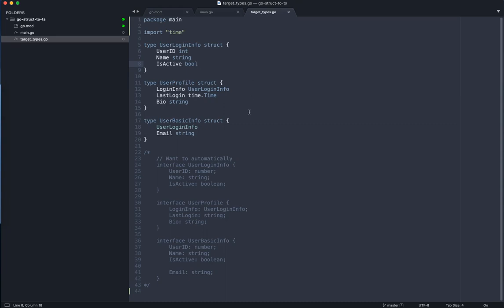So in this stream, I'm going to try to show how to create something in Go that will take a struct or some type in Go and convert it to something in TypeScript. So for example, a struct would be converted to an interface, and that's going to be basically the main thing I'm going to focus on.